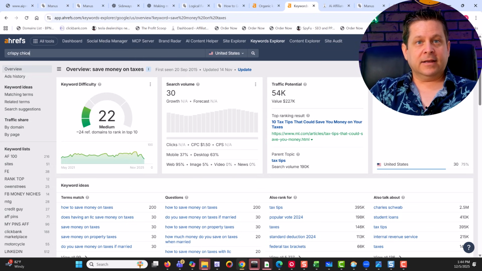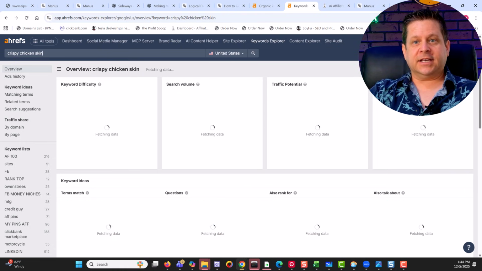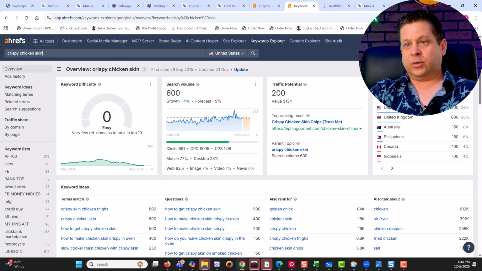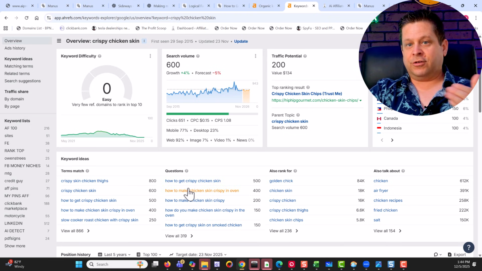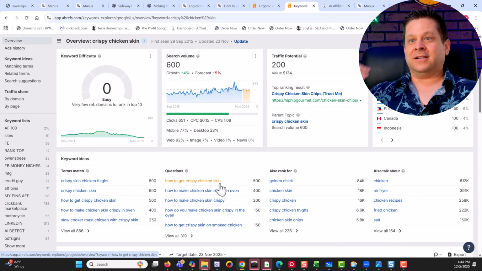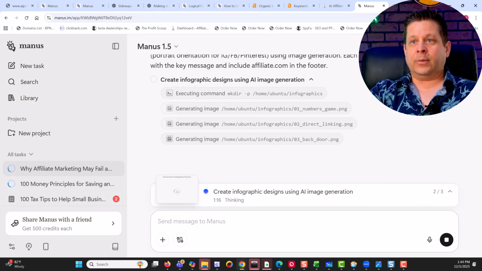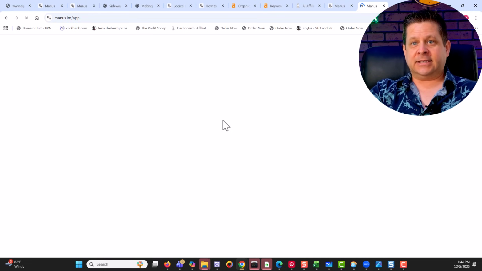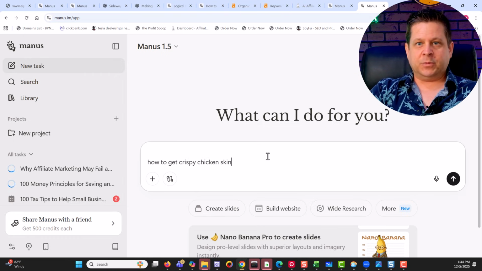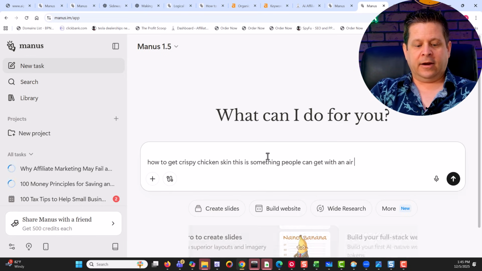chicken skin, right? This is going to go through and you see that 2,300 people a month look up crispy chicken skin. That is literally what an air fryer does. Now watch this. If I go through and I open a new Manus and I say to myself, or say to the Manus rather, crispy chicken skin, this is something people can get with an air fryer.